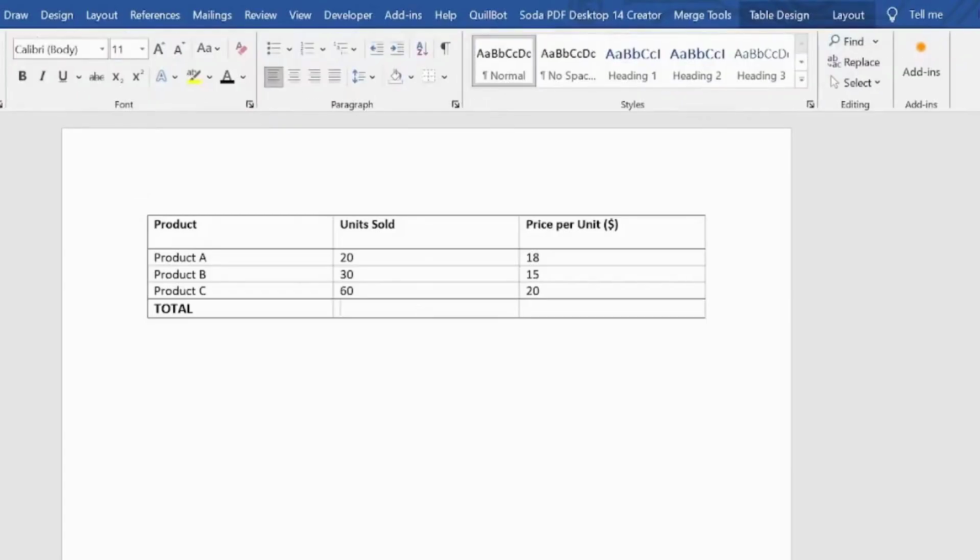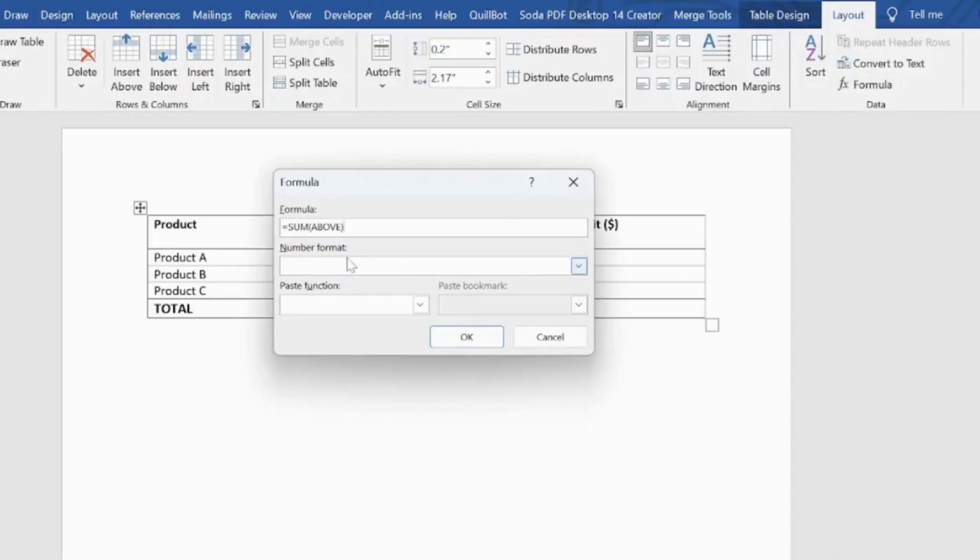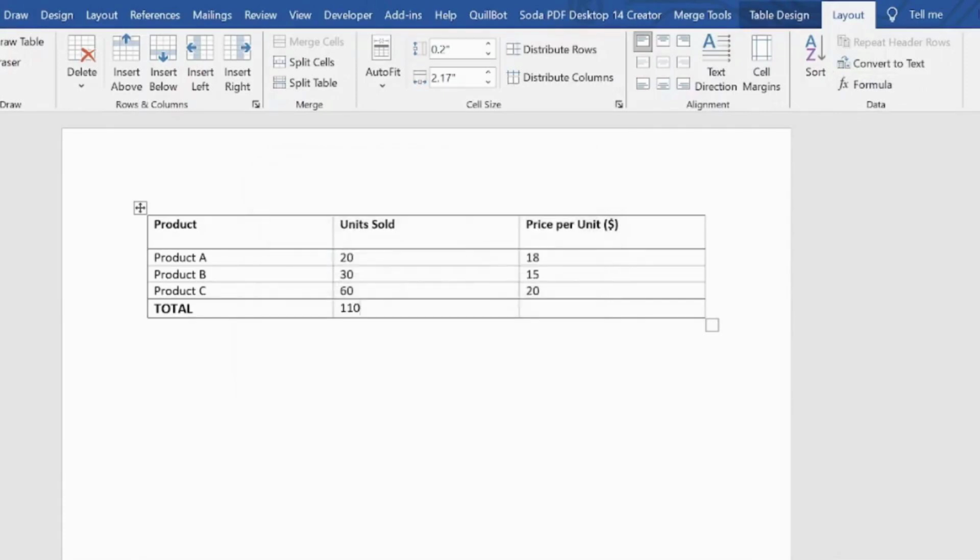First of all, go to the cell you want to add the total, and then go to the Layout tab under Table Tools and click Formula on the far right. The Sum function is already selected here. You can also add the number format. You can also use other functions like average, min, and max. Then click OK. Repeat this for the other rows.